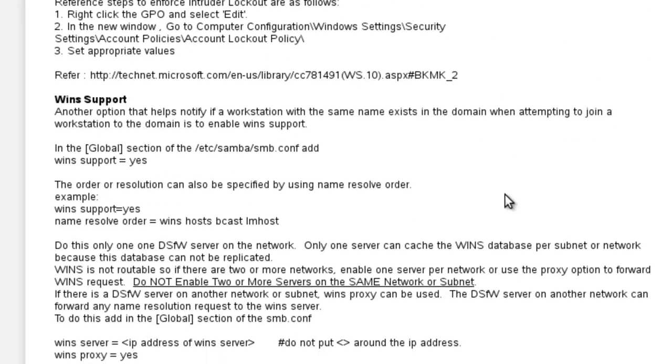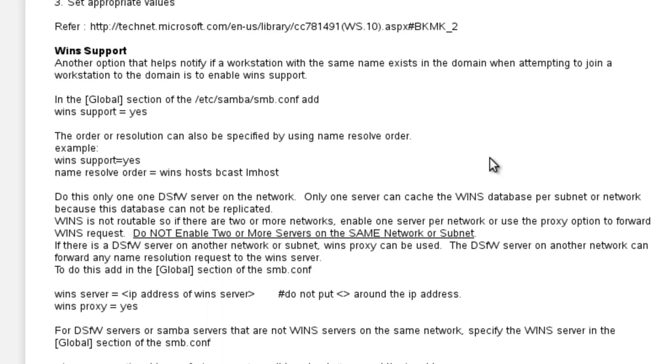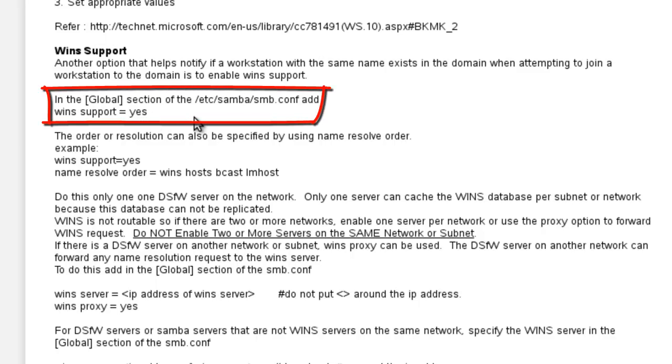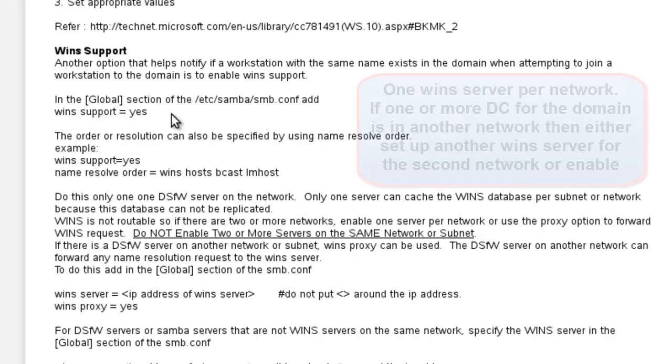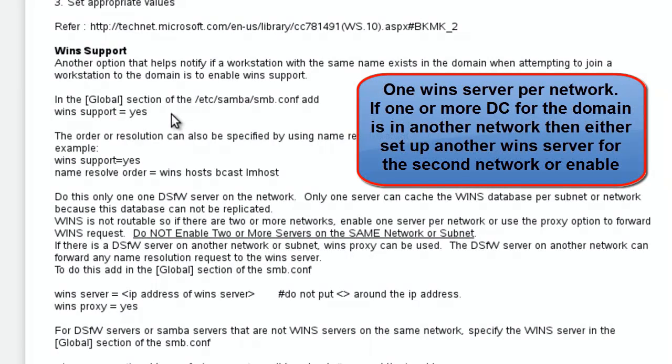The second part, after stopping it from logging in all the time, disabling the account, is to set up WINS. So it's real easy to do. Just go into your /etc/samba/smb.conf, and all you have to do is at the very end of the global section, just add wins support = yes. Only one server should have this in a network. So if you already have a WINS server set up, don't set up another one. If you don't, set up on one domain controller, only one, and let that be.